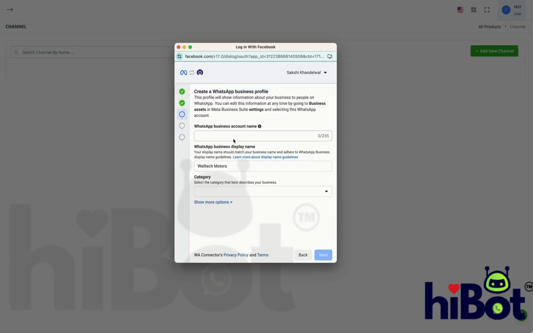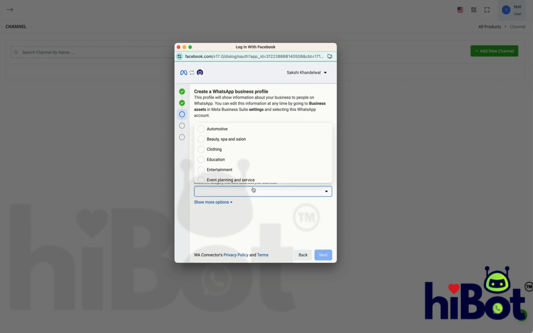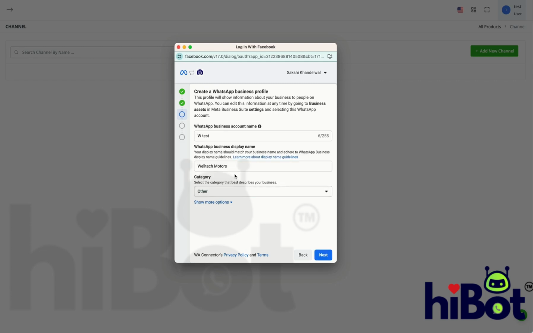Click on Next. Enter your WhatsApp account name and this will be your display name. Display name can be your brand name or your business legal name, but it should be either related to your documentation or your website URL. Select a category. You can change the category later as well. Click on Next.